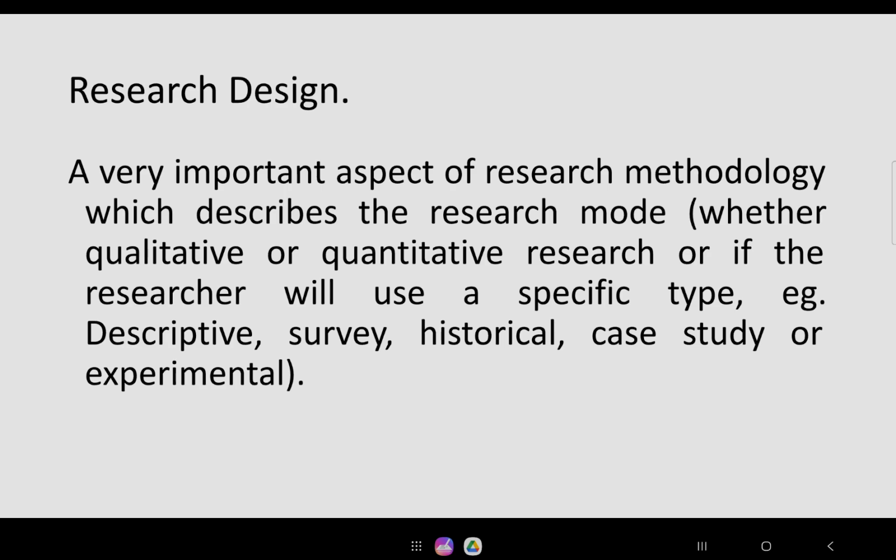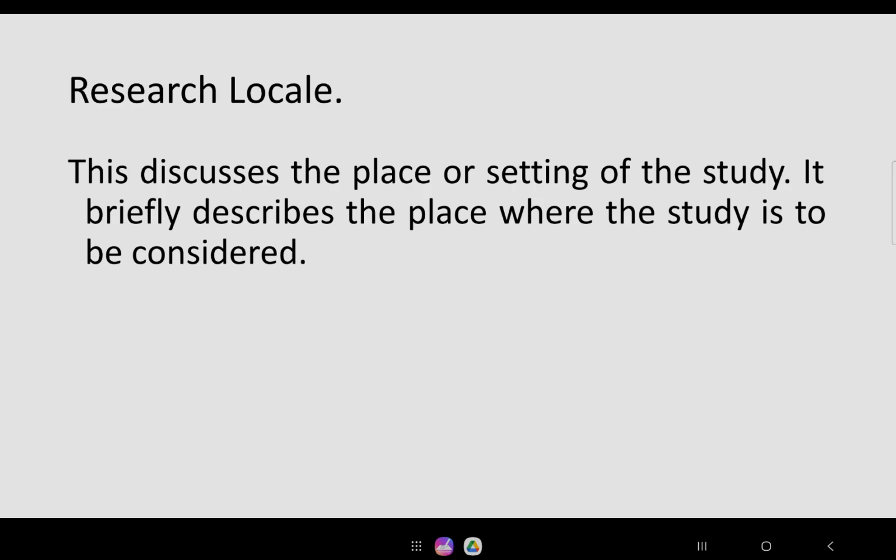Okay? So, next we have is your research locale. So, this discusses the place or setting of the study. It briefly describes the place where the study is to be considered. So, kumbaga, ito yung specific location or environment where the study is conducted. It actually plays a crucial role in shaping the research process as it determines the context in which data will be collected.